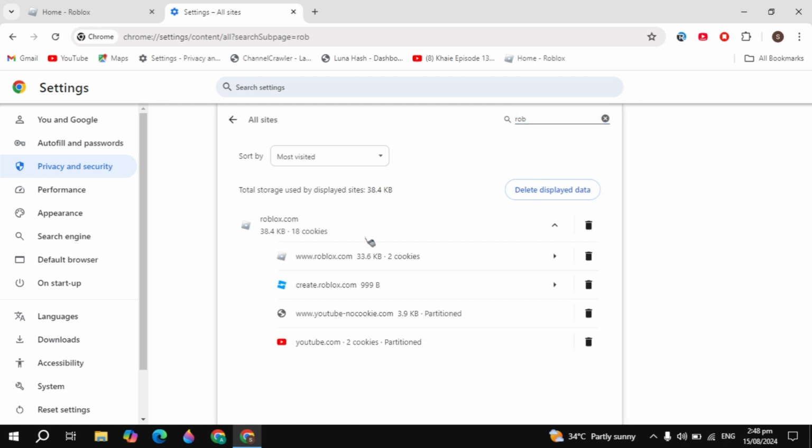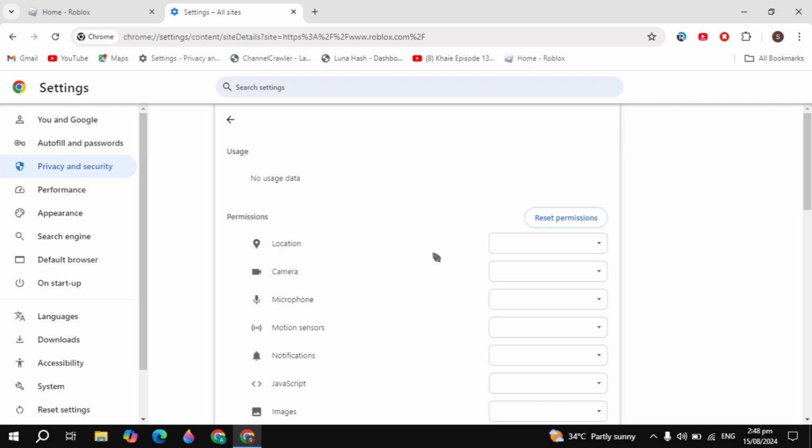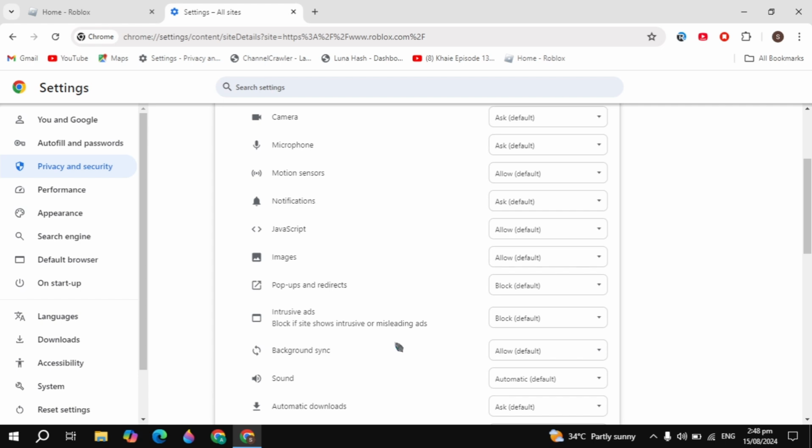Just click on the Roblox. Here you will see the Roblox website at the first number. So once you click on that, guys, make sure you open the roblox.com website. After that, here you just need to scroll down in the permission, you will see the images. So here you just need to make sure that this is selected to the allow default.